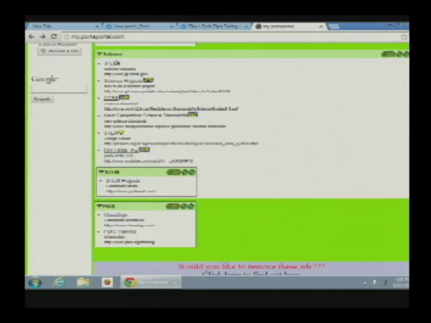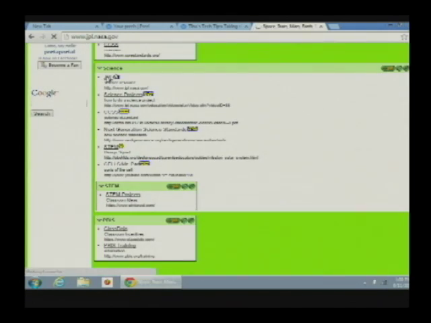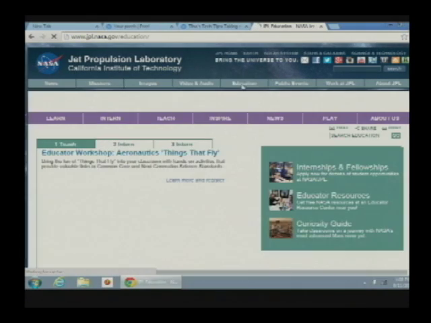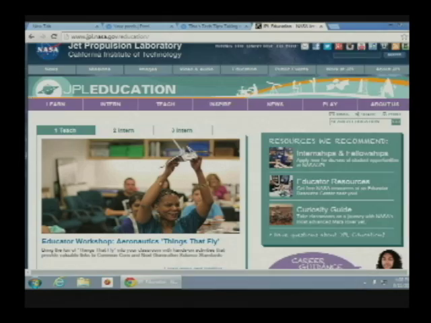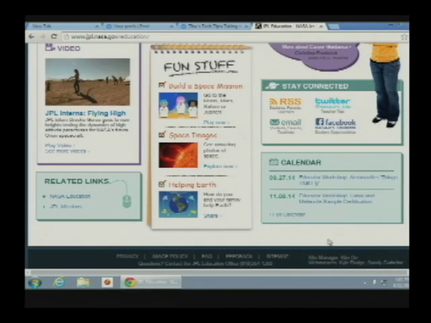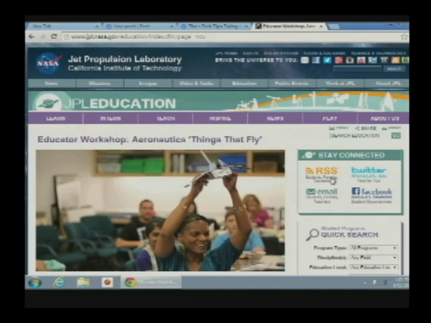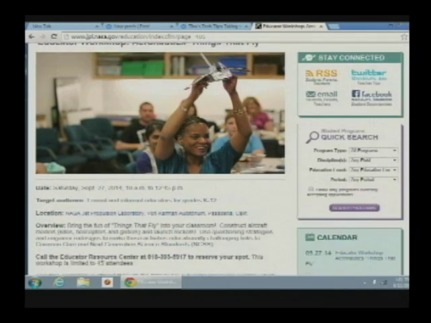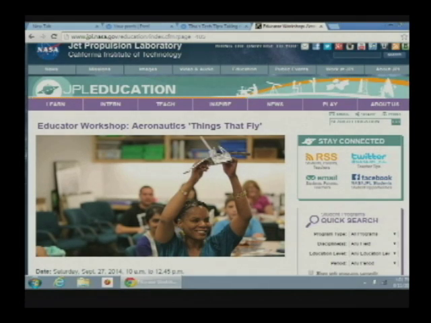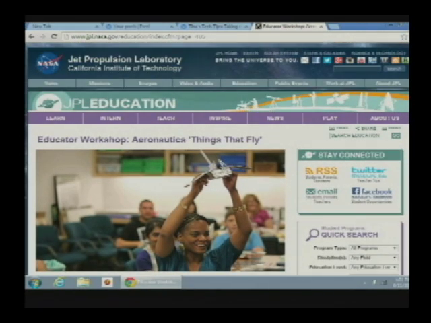One of my favorite websites is actually the JPL website. I use this often. You go to the website, there's a section for education. You click on education, and the JPL website has tons of videos for you in your classroom, for science. They also provide free workshops. There's a list of free workshops coming up. You just go there, click on, and at the bottom, there's a number you can call to reserve your spot. The workshops are free. You can get materials for your classroom for free, and you actually get to go to NASA for a day.